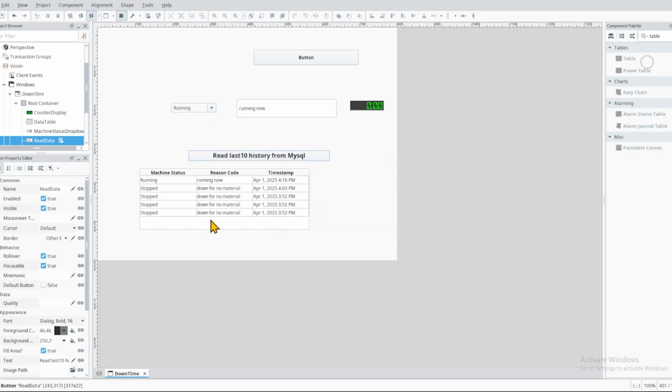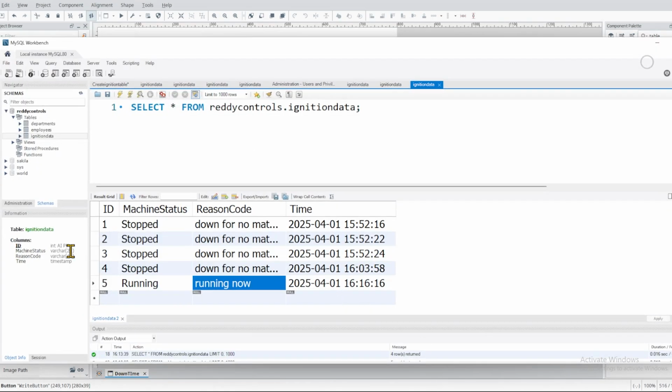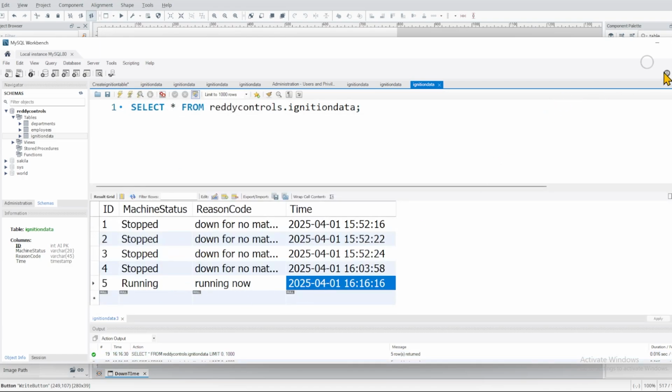So that's it, guys. That's how you read and write from Ignition. This is a useful application. You could use this to track downtime on the machine. Once you have this data, it opens up all kinds of opportunities to do data analysis. So you can see this is the data that we just entered.